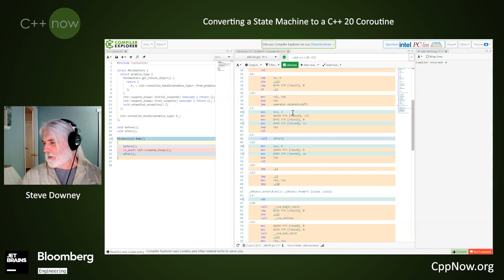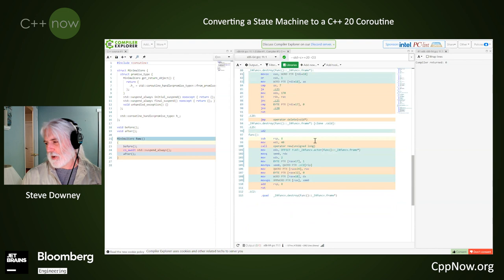The code's a little more complicated, but not terribly complicated. And here is the actual implementation of the func itself. It allocates one of these things, and that's essentially what it returns, and eventually destroys its frame.